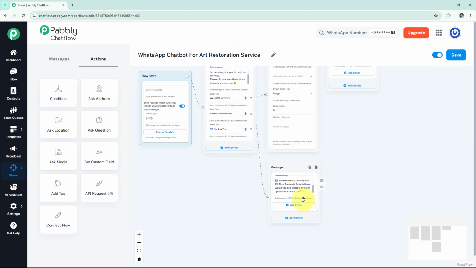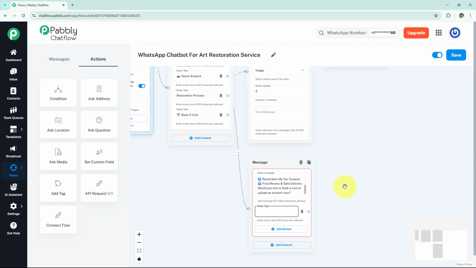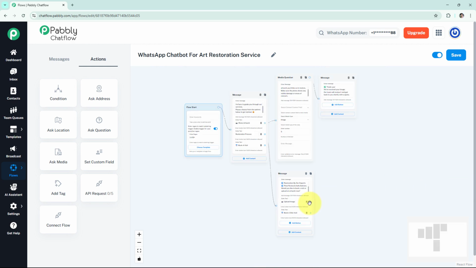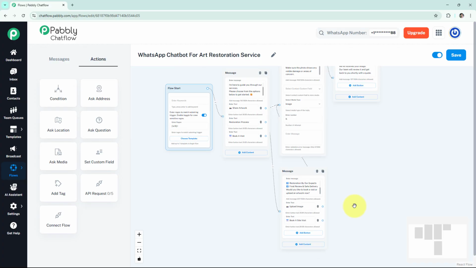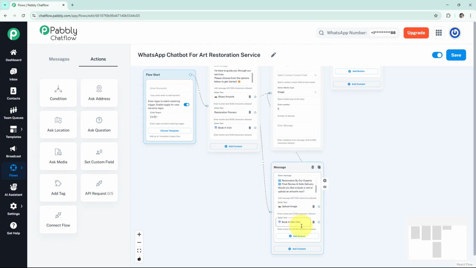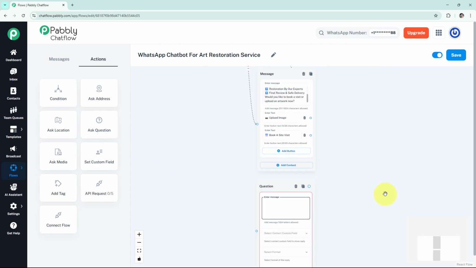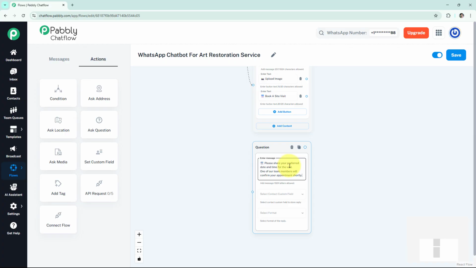And here we are going to give 2 quick replies. First one is upload image. And second one is book a site visit. So if the user decides to upload an image, we are going to link it to the media box. However, if the user decides to book a site visit, then we are going to access the question box. And here I'm going to add: Please share your preferred date and time for the visit. One of our team members will confirm your appointment shortly.